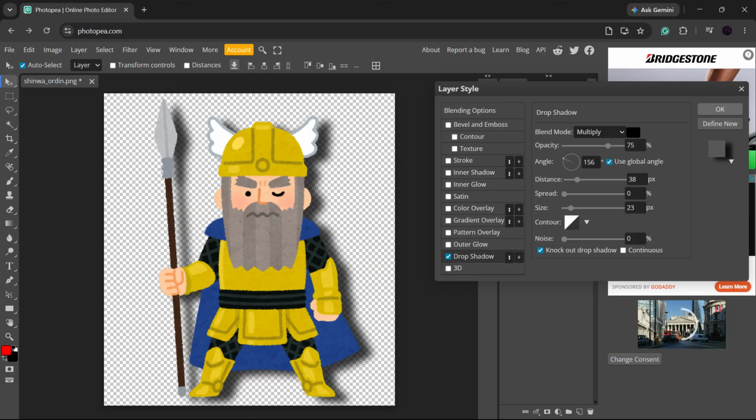And that's how to add a shadow in Photopea using drop shadow. It's quick, beginner-friendly, and gives you a clean professional result in just a few clicks.